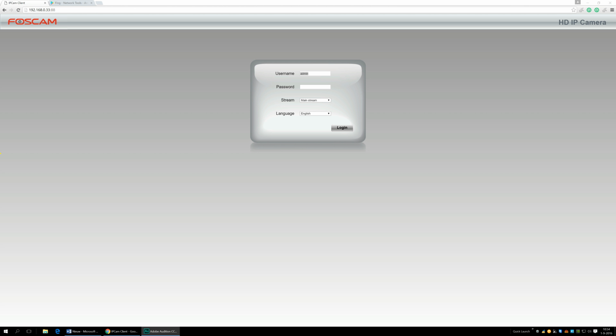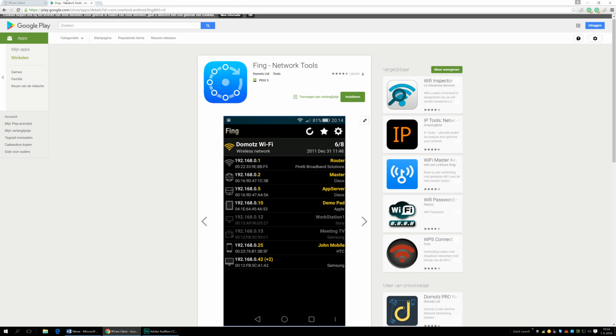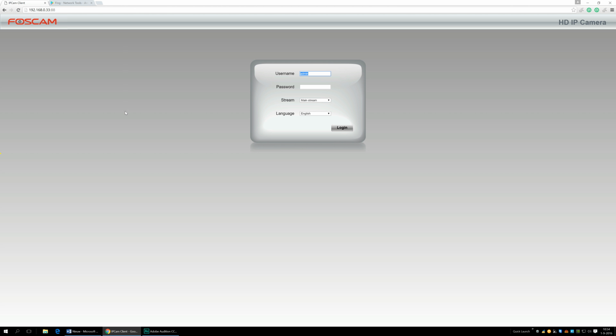Okay, what you need to do first is find the IP address of the camera. You can log into your router, see if you can find it, or you can do what I did and download this application for Android. It's called Fing. Let it scan your network and let it find the IP address of your camera. When you first log in, it will ask you to set up a password. I already did this, so I will log in right away.